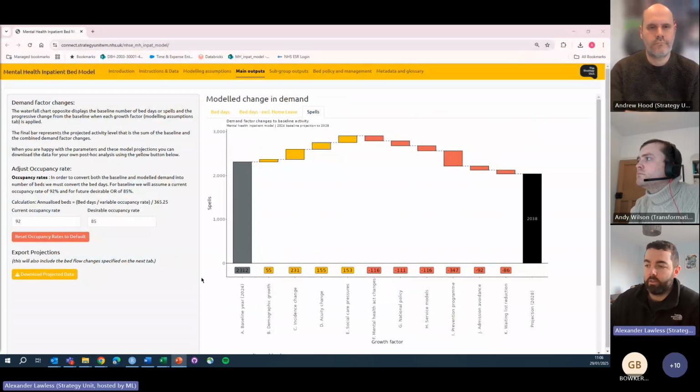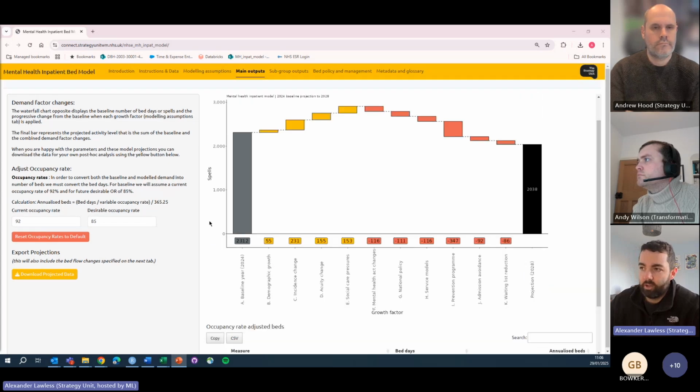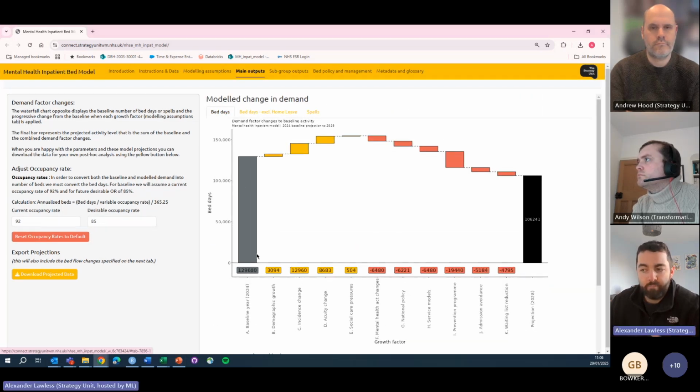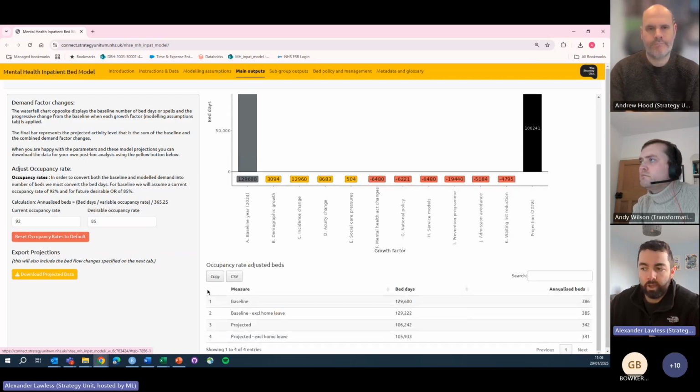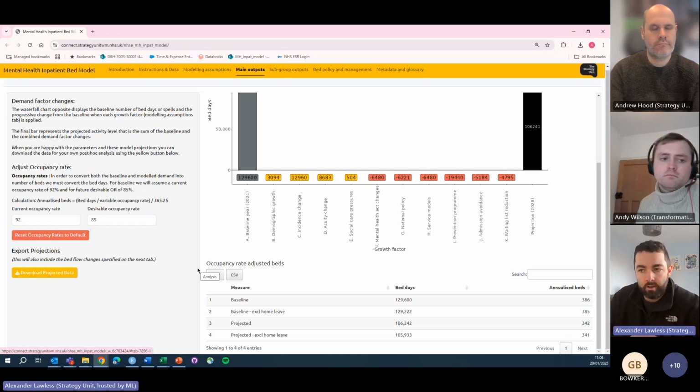In terms of the occupancy table, this is our attempt to further contextualize the figures that we're presenting, having controlled for occupancy rates in the baseline and also in the future. So the figures that are presented above are absolute in terms of the count of bed days or count of spells, but we also know that the bed days that are being projected are likely to be variable based on the occupancy rate that the site is going to try to achieve.